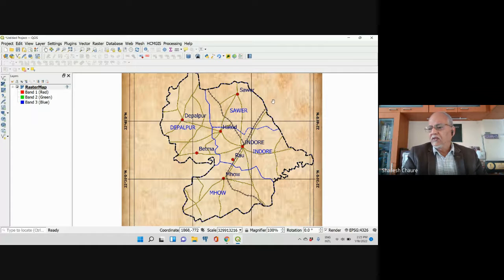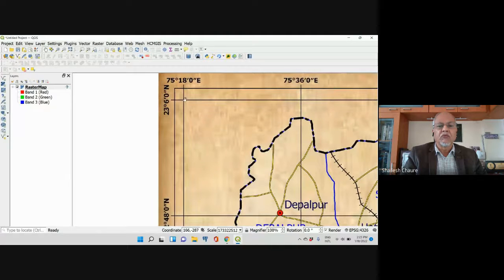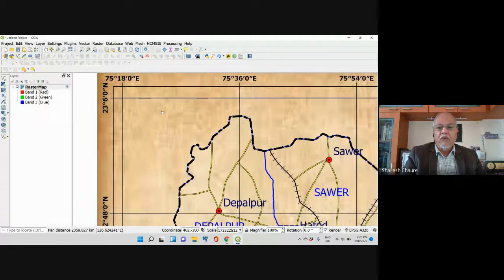And definitely, this is not the thing which I want. See, because the coordinates are shown on my map, they are displayed on my map. So we have got the tick marks here. So the value of this tick mark is 75 degrees 18 minutes and 23 degrees 6 minutes. So when I bring my cursor at this point, the coordinate should be displayed this way, not like 161 comma minus 306.